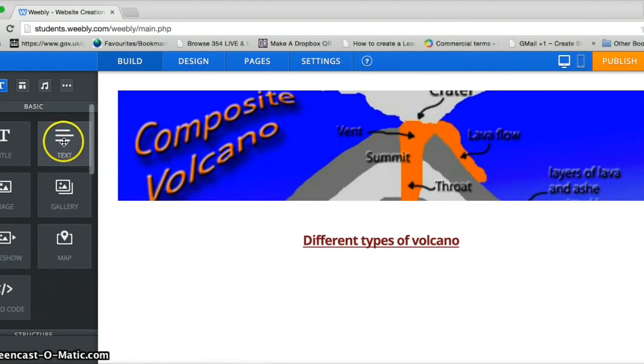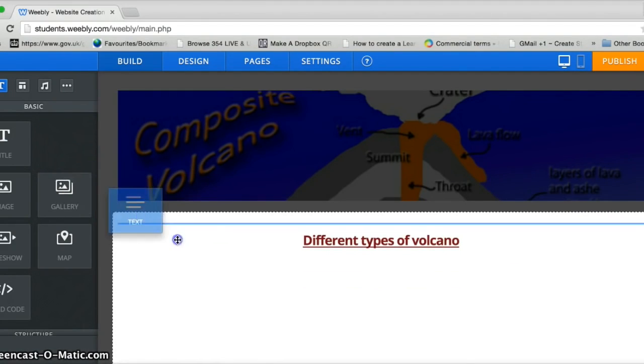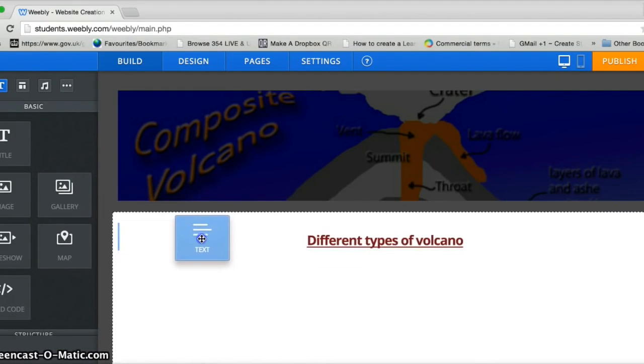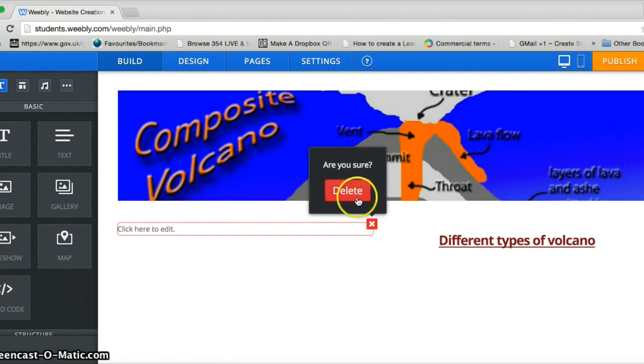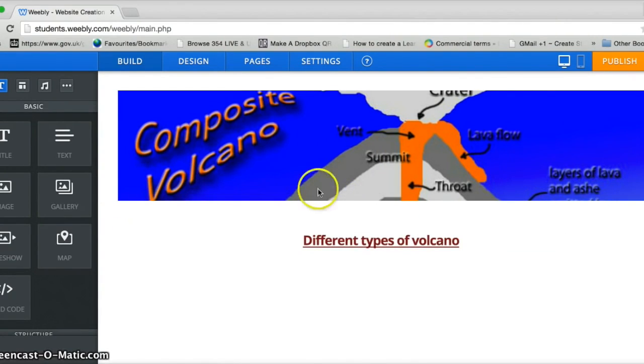Now I'm going to add in a text box to go with it. So again, I'm just going to drag. Now if I dropped it there, it will put the text box to the side of it, and I don't want it there, I want it underneath. So just to delete that now, I just need to press on the X and then it will just delete that element.